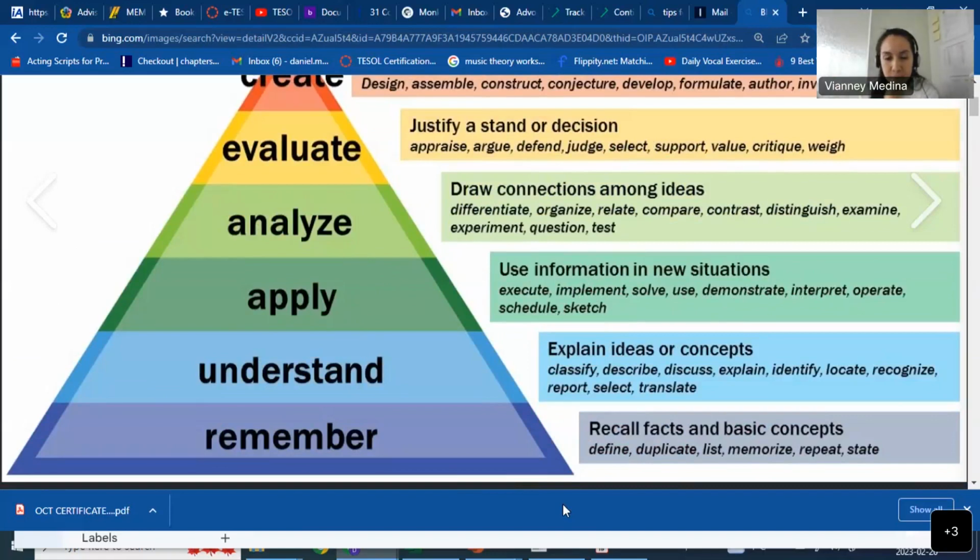Under apply: use information in new situations. Where they execute, implement, solve, use, demonstrate, interpret, operate, schedule, or sketch. Does that make sense, Vianney? Yes, it does. Okay. Thank you. You're welcome.